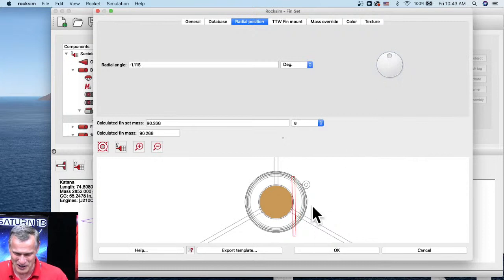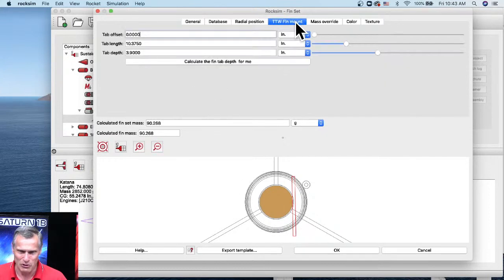Okay, I'm trying to make it look straight. Okay, but now it's hanging outside the tube again. So now I got to go through the wall mount, and I got to change the tab depth. So if I change the tab depth, I can move it up.